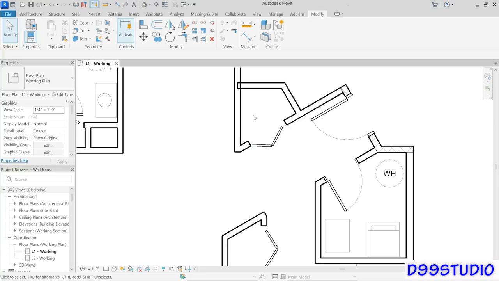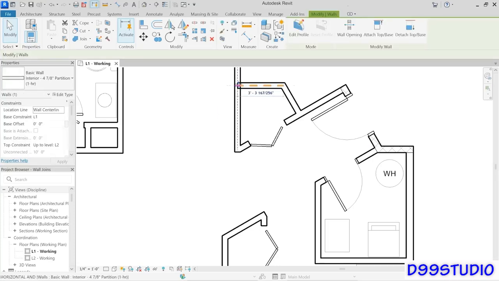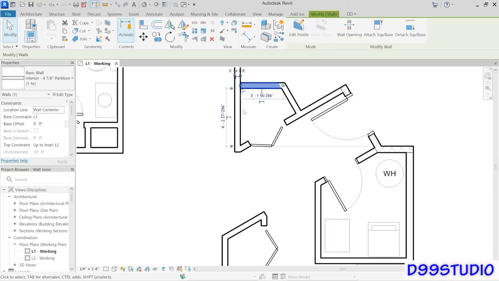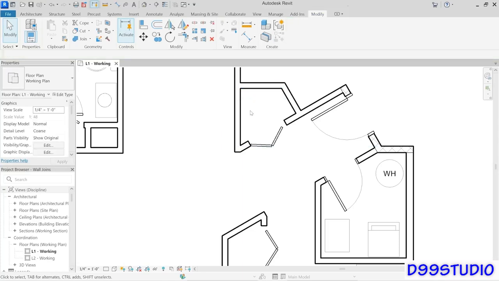So disallow join is just that. It's no longer applying the join condition. Now, why would you do that? Well, maybe you want a butt condition, something like that. So maybe this is a demising wall and you don't want this one to clean up with it. So you could apply that condition to simulate that. Now, if you ever change your mind and you want to reverse it, there's an allow join icon that will appear next to that joint indicating that it's currently not allowed, and that will simply reverse the effect.